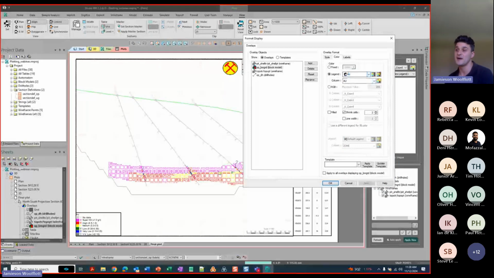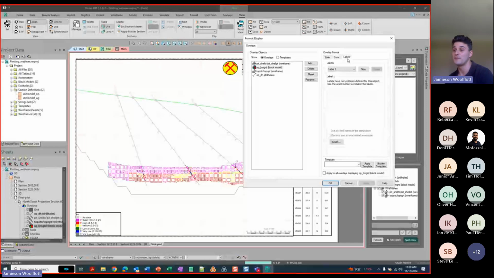You can adjust the cell scaling as well with shrink cells. So, I can make the cells a little bit bigger, or I can make them a little bit smaller, depending on how you want it to appear. I think 2 works pretty well. And we've got all of our labeling options for the block model too.